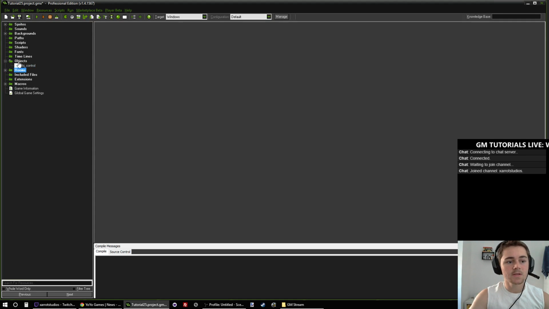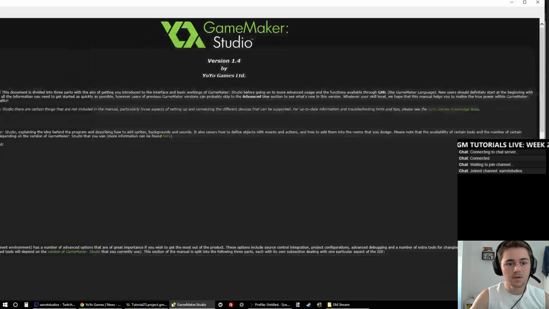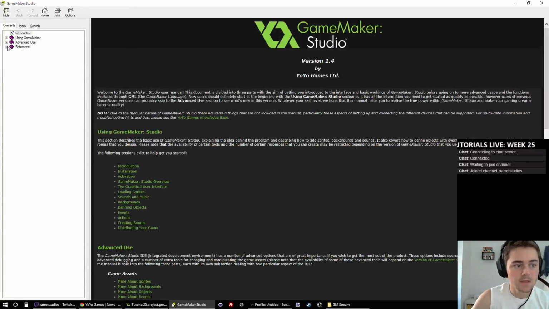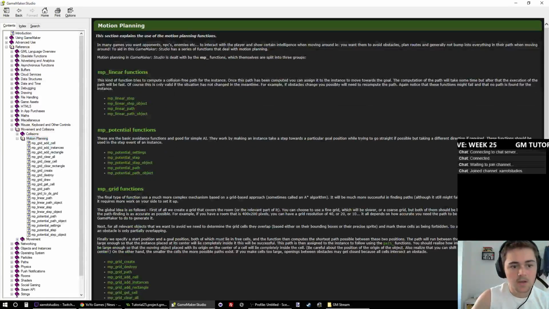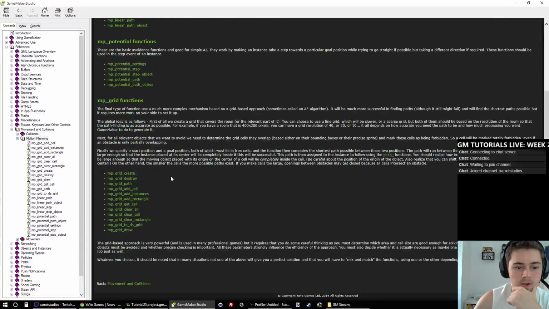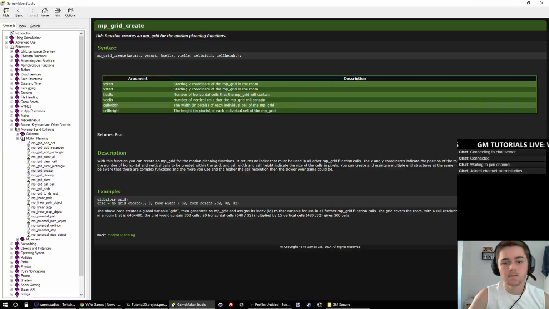So we've got MP grid stuff. You can find that in the manual, probably movement. Yeah, motion planning. Okay, so these are the motion plannings. So the grids, yeah, A-star algorithm, okay. Got it. Alright, so this is what we're going to start with, MP grid create.